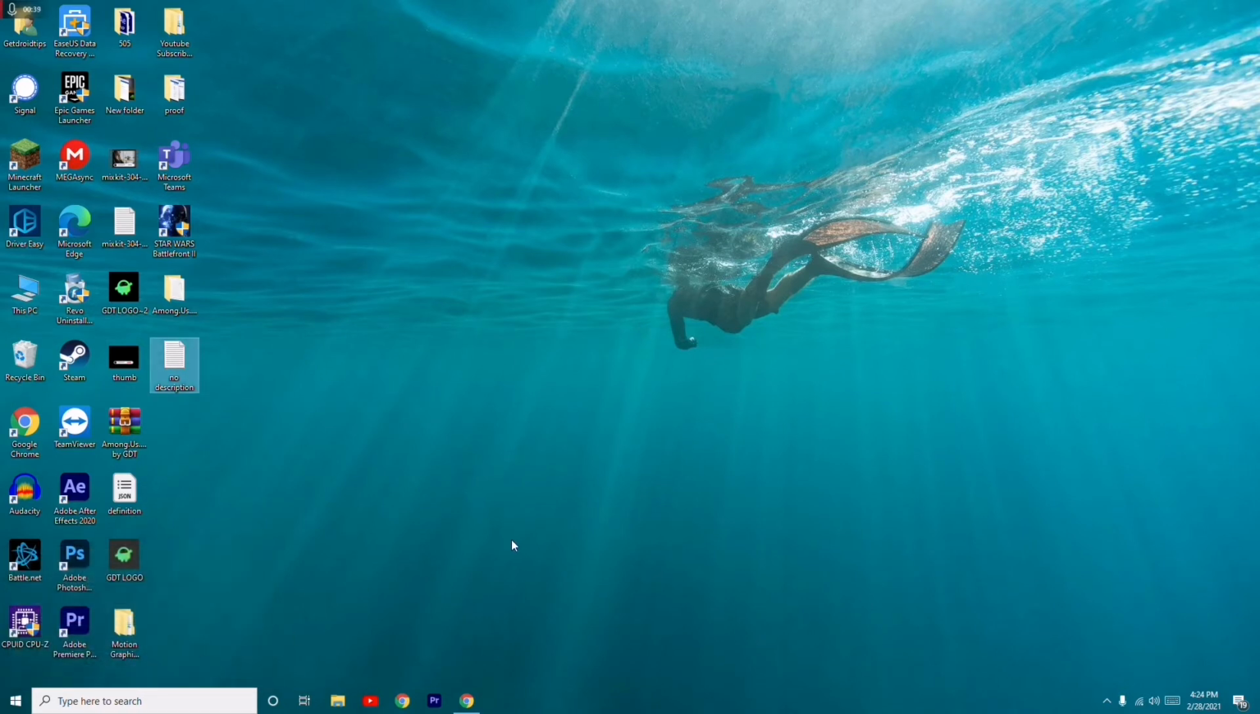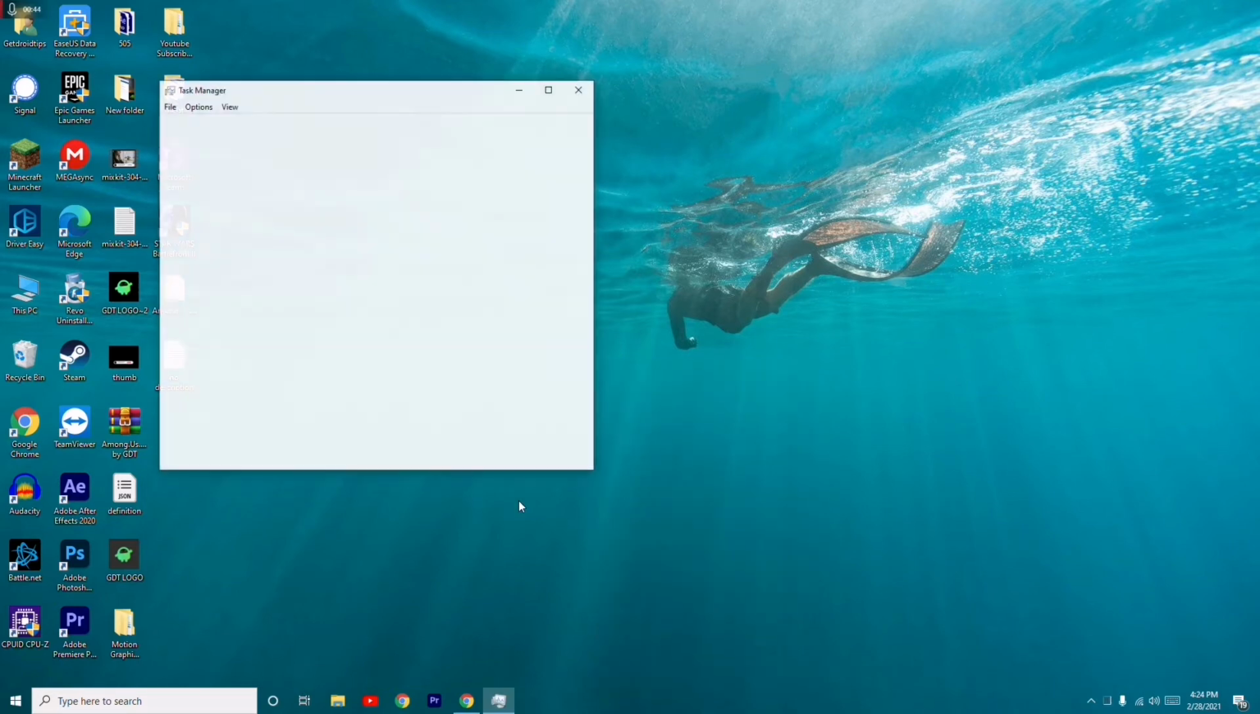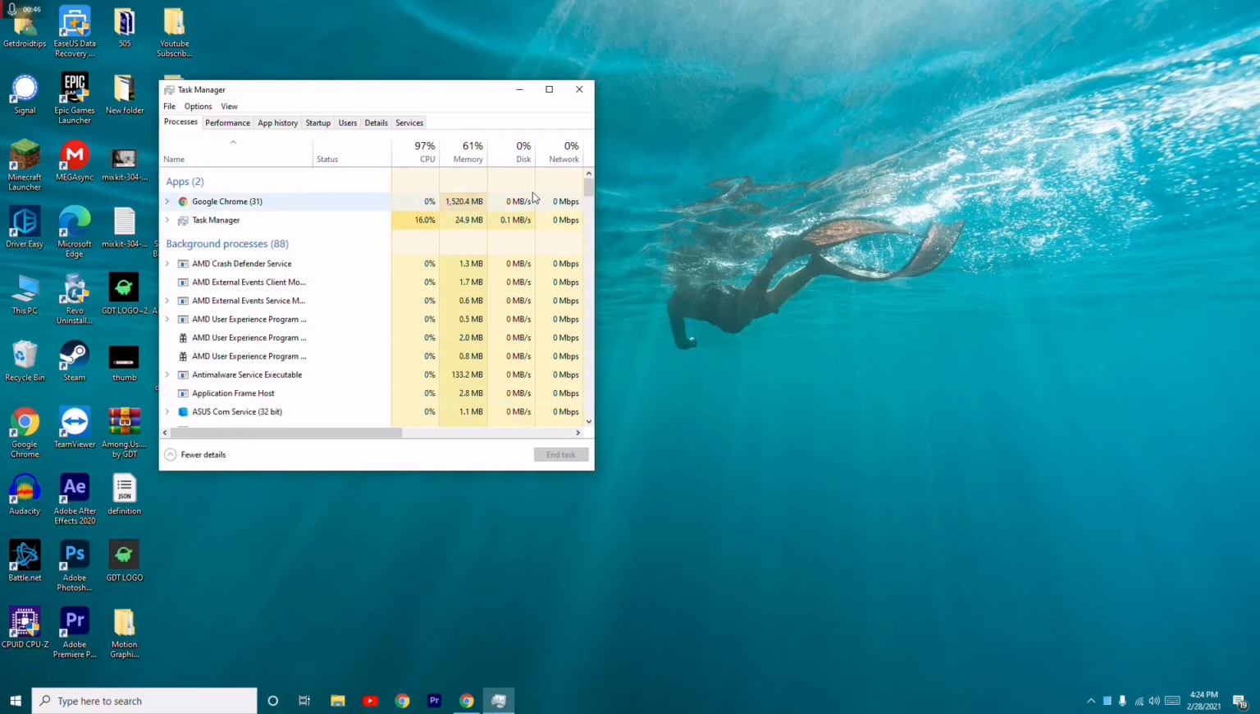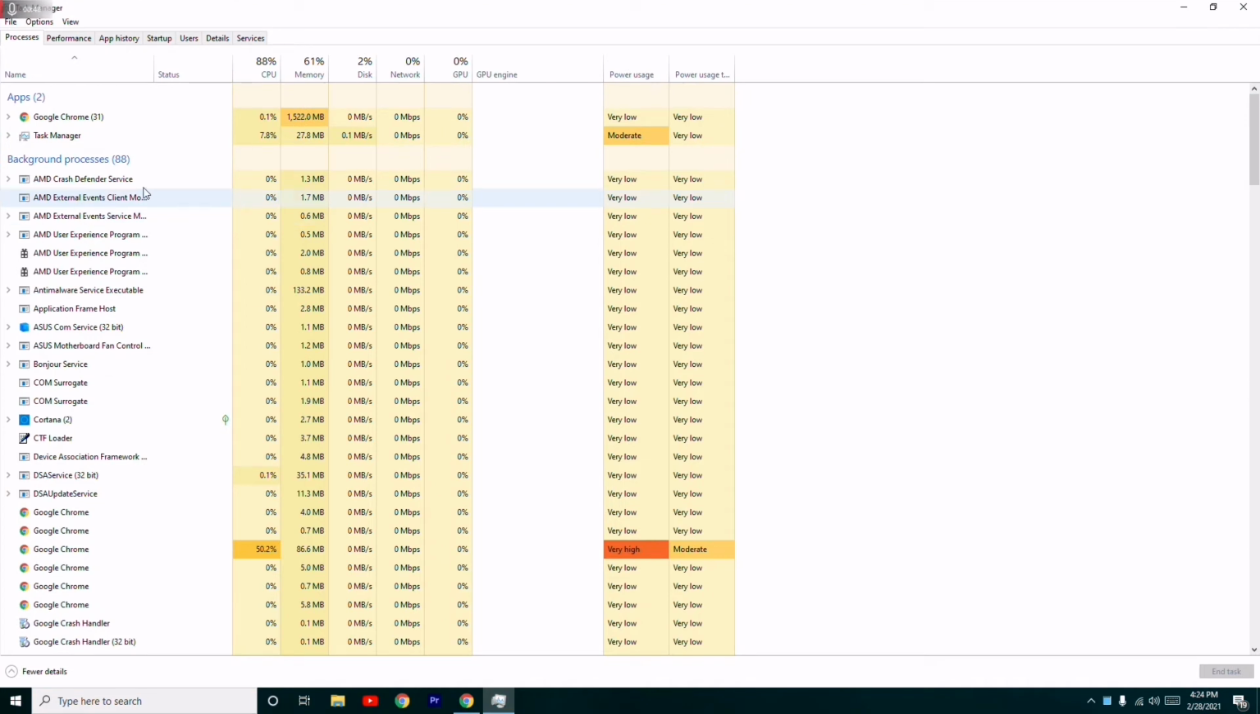This is what you have to do, and once after that you have to go here in the bottom to Task Manager, and now from here you have to expand this and search for Cortana. You have to select this and go for End Task.